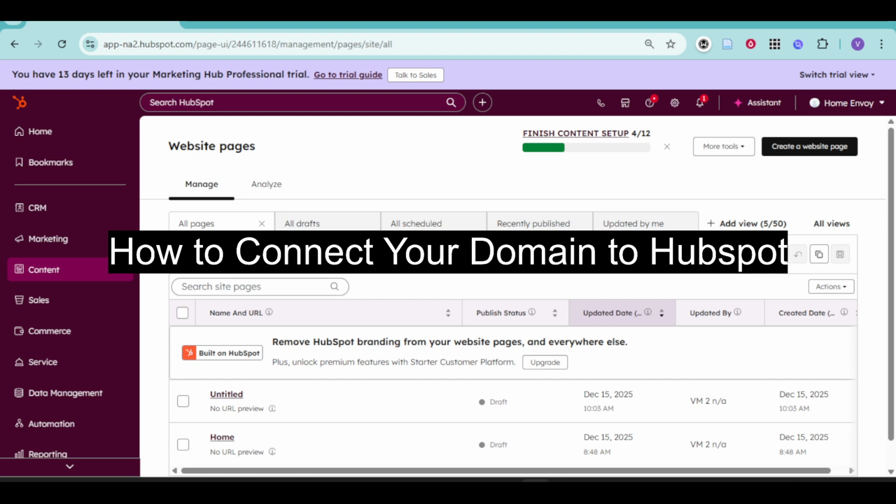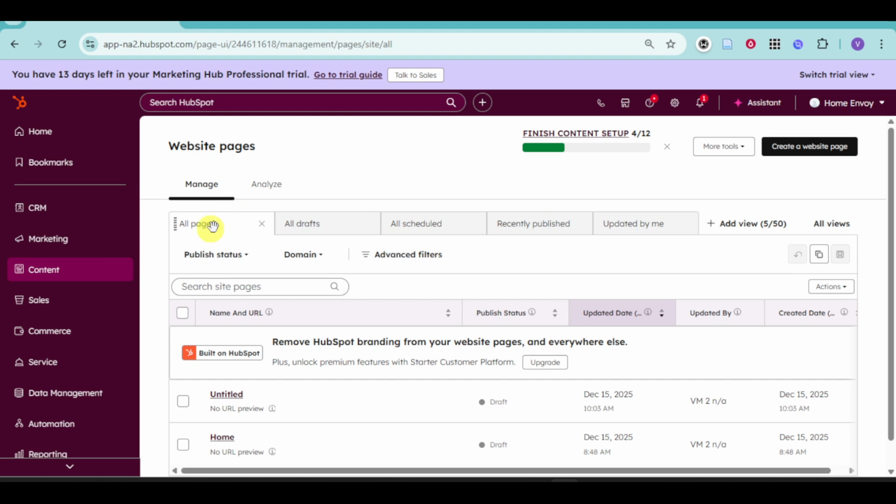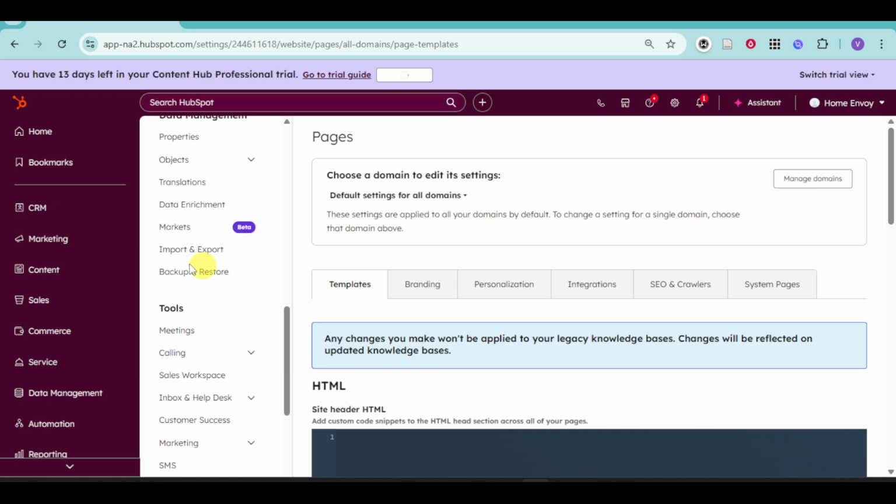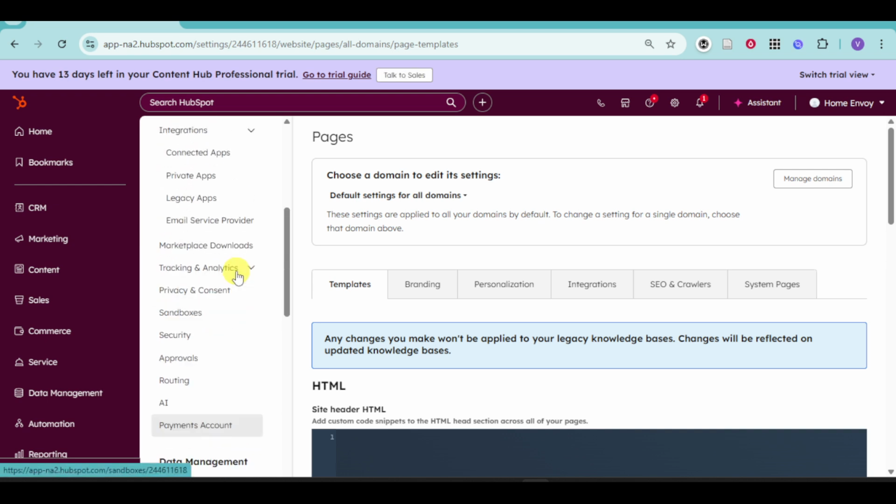In this video, I'm going to teach you how to connect your domain to HubSpot. To do that, first head over right here into your settings or gear icon. Once you have clicked on this, it will direct you to the settings of your HubSpot. So for this case, locate the option called website.